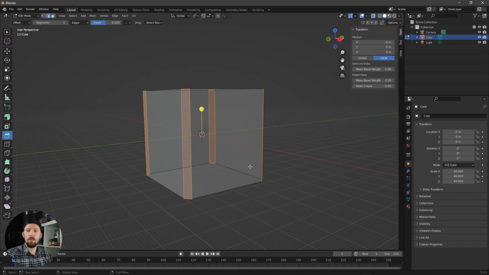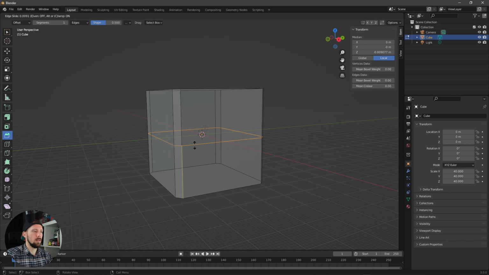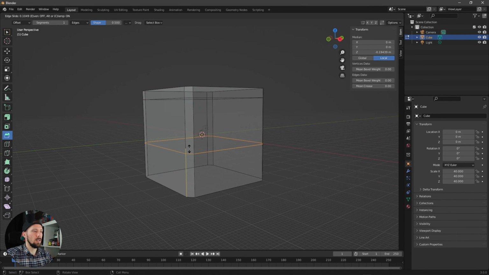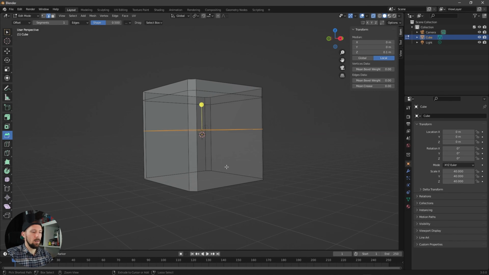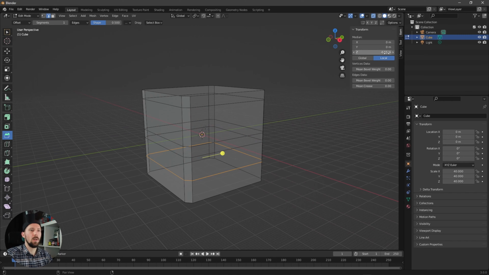And now we want to make a loop cut, pressing Ctrl and R, and press escape, and we want to put this one to 0.8. Let's make another loop cut, press escape again, 0.1. Make another loop cut which is by -0.1, and the last loop cut will be by -0.8.